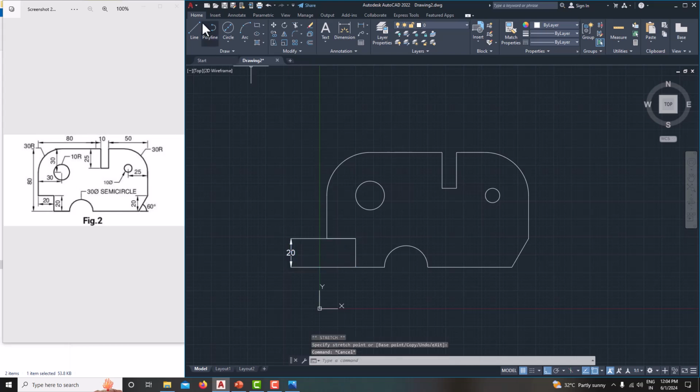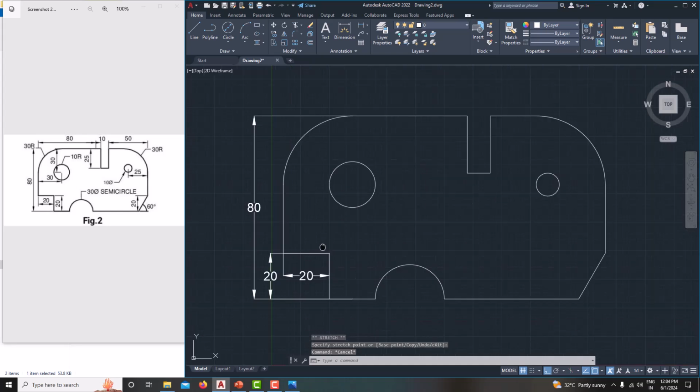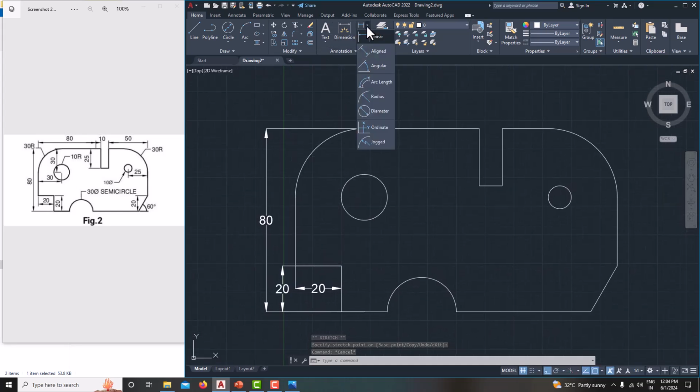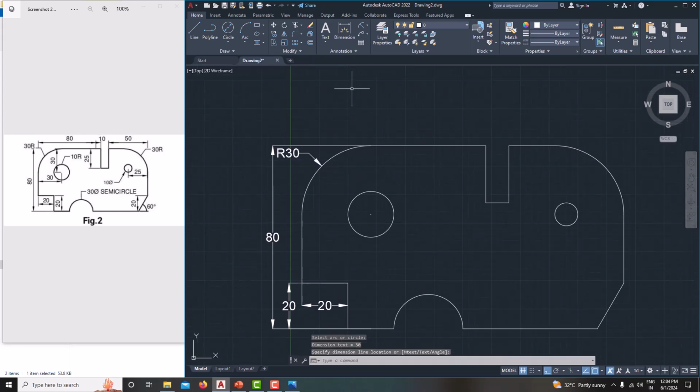Just escape it. Now just go for the linear dimension again. From this point to this point. We can place it like this. Then we can go for the linear dimension from this point to this point, which is 80. This dimension we keep inside. Yes. Just escape. Now just go for the radius. Here they have specified radius. Just click the circle. You will get the radius dimension R30.